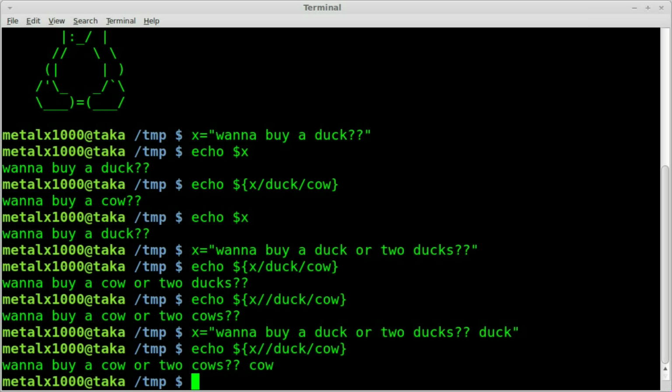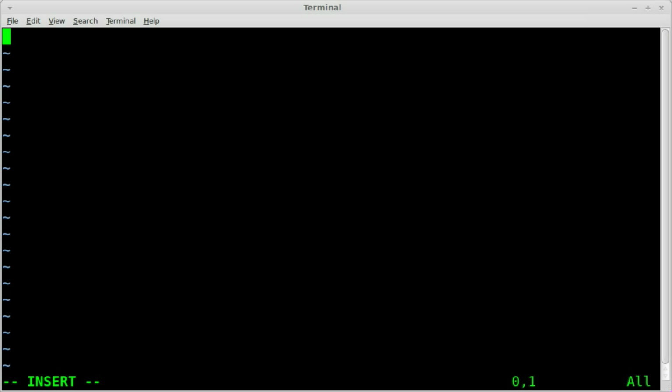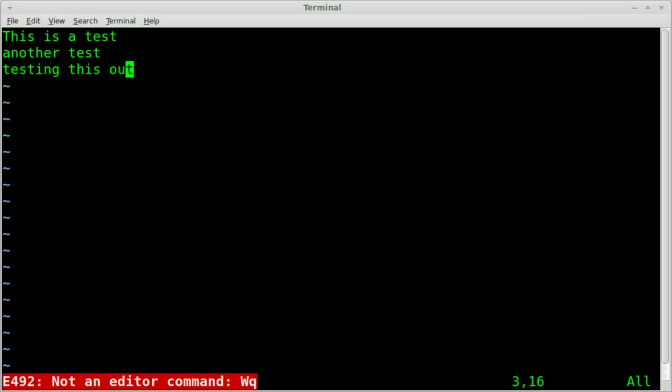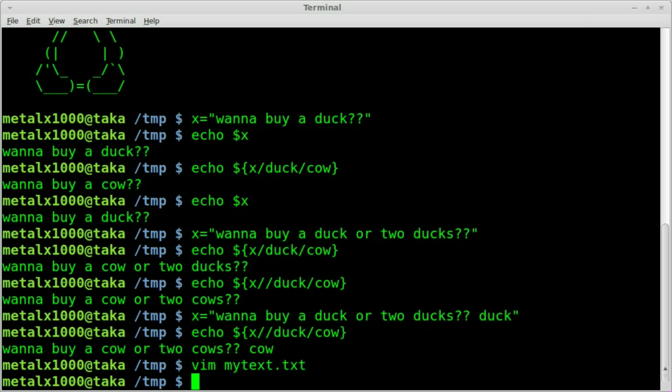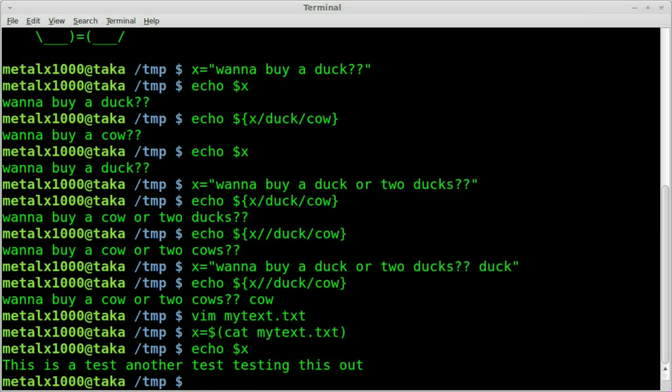without using sed? Well, in this case, let's create ourselves a little text file here, and we'll call it mytext.txt. And I'll just type in some random stuff. This is a test, another test. Testing this out. Okay. So my first thought was to do this. I'll say x equals dollar sign parentheses, which is a command substitution. So whatever command we put in here, the output of that will go into x. And I'll say cat mytext.txt. And now if we echo dollar sign x, you can see we get the output of that file, but it doesn't recognize new lines when you do it this way.